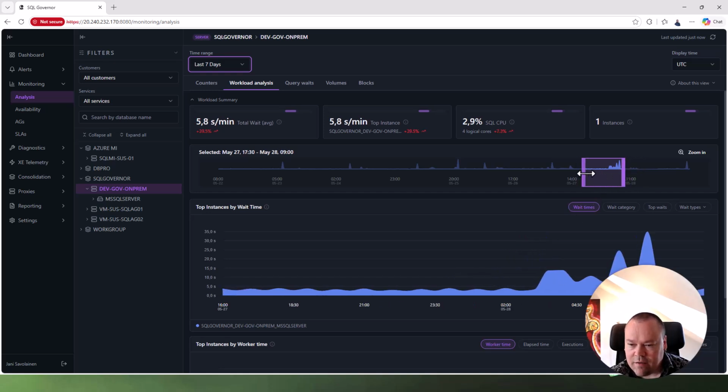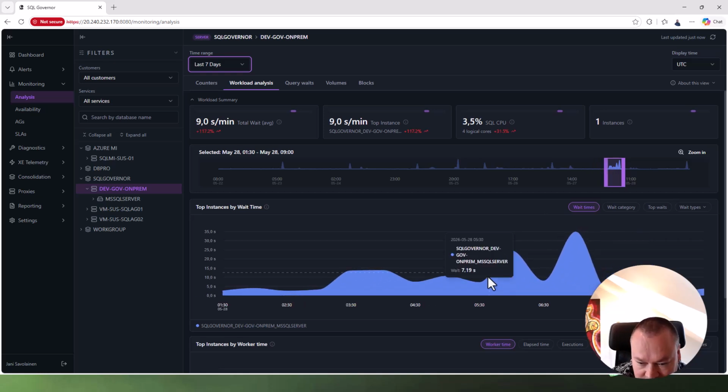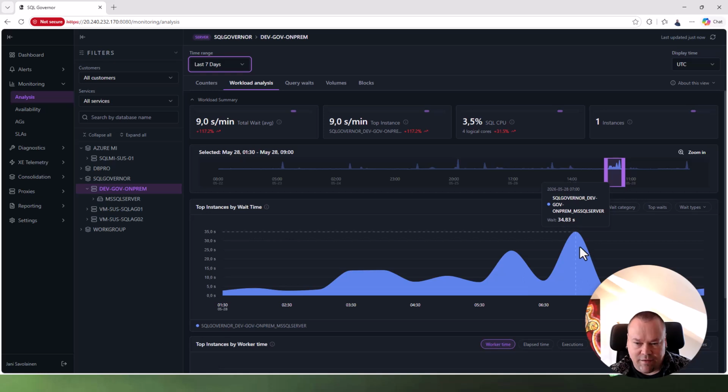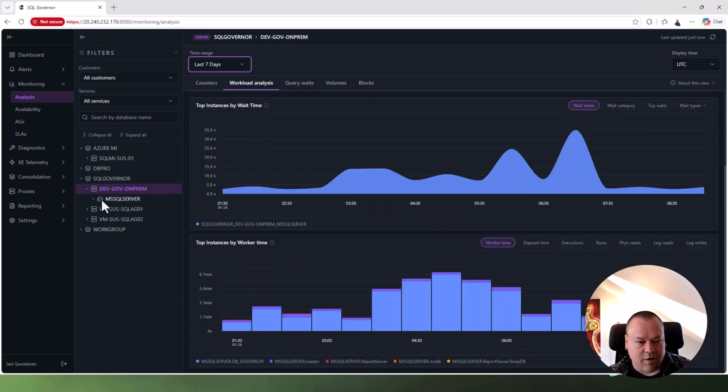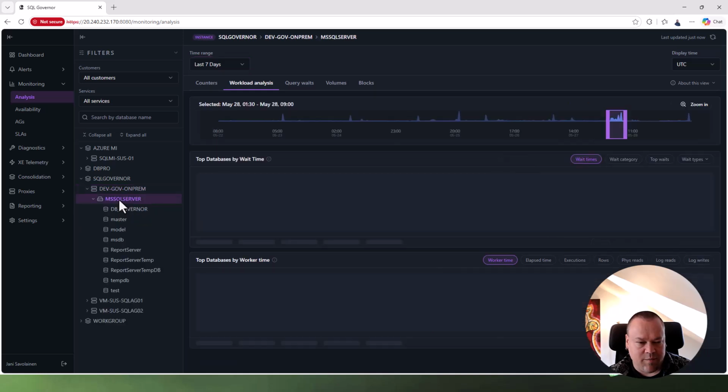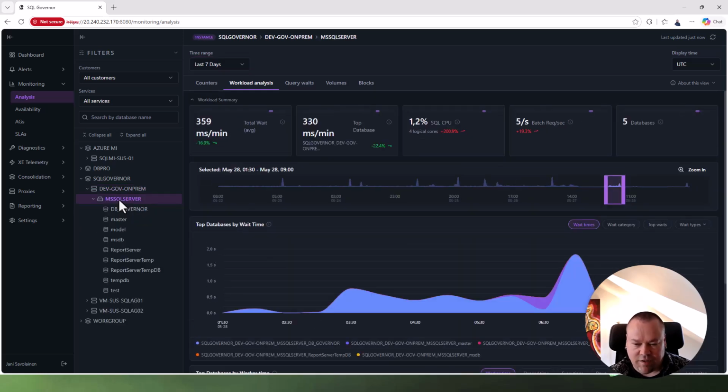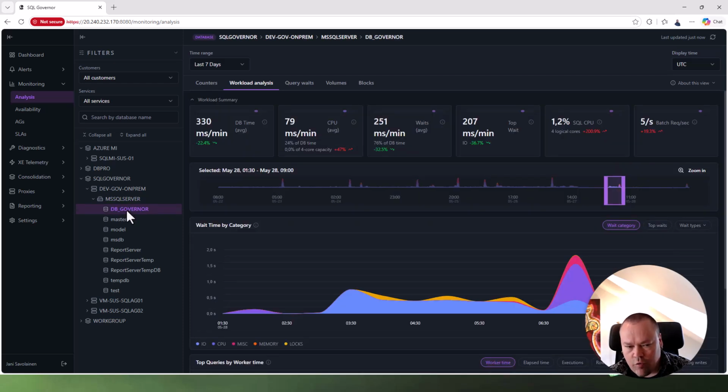So here we have it, and we can see really that there are long waits at 7. So that's peaking there. And now we know that this resides on the SQL Governor instance called MS SQL Server, and we notice that there are the same peaks ongoing there. And now we click on the DB Governor database because we know that this is the database that is running that application where we had the problems.